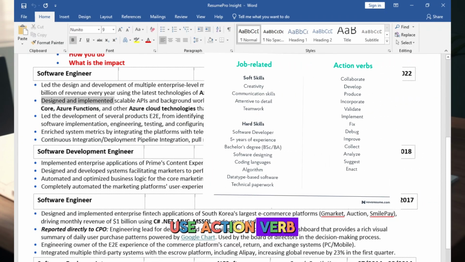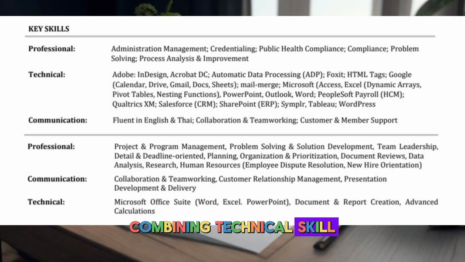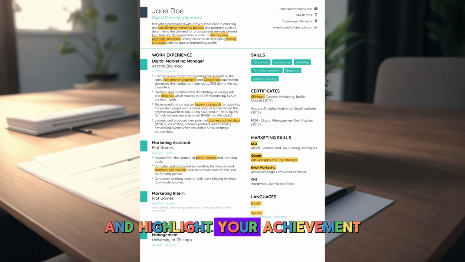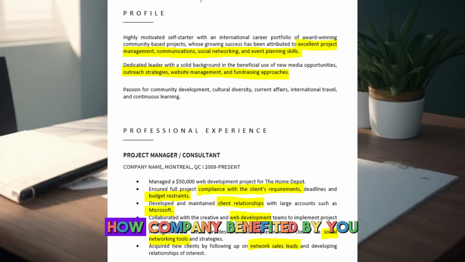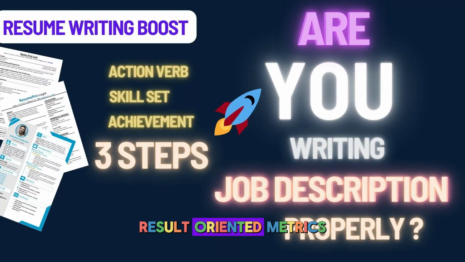Use action verbs. Include keywords related to the job description, combining technical skills, hard skills, and soft skills. Describe the method using technical or official terms, and highlight your achievements or key contributions, how the company benefited from you, or the results you brought to the company using result-oriented metrics.